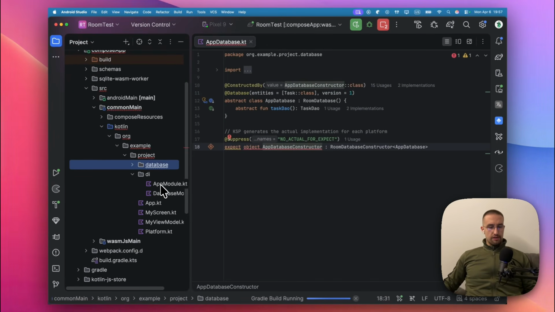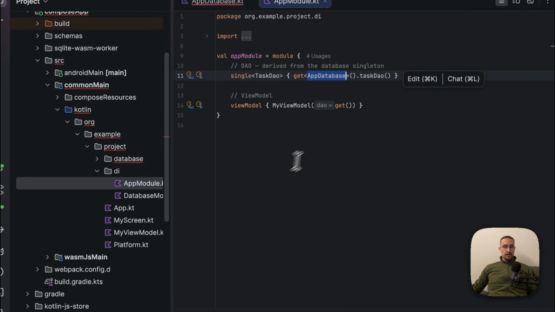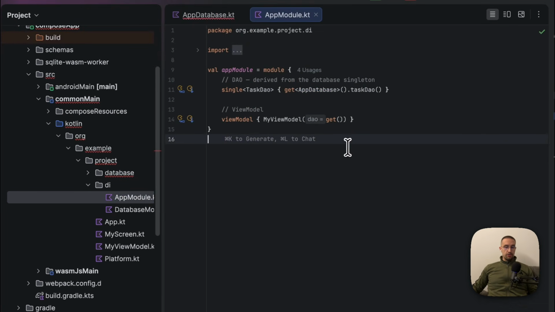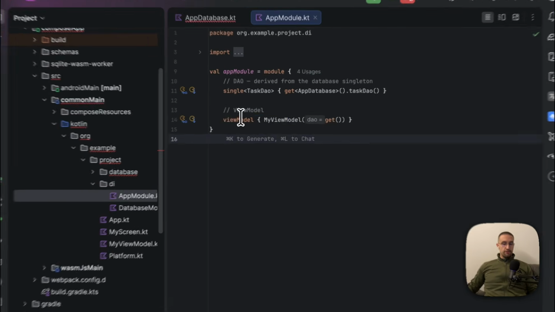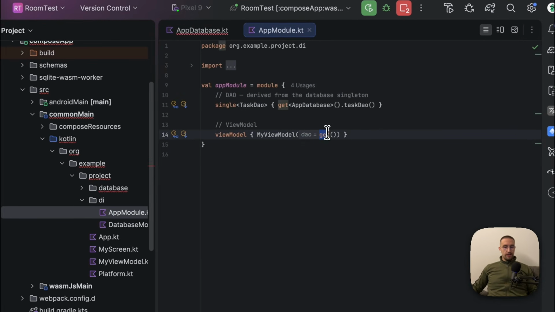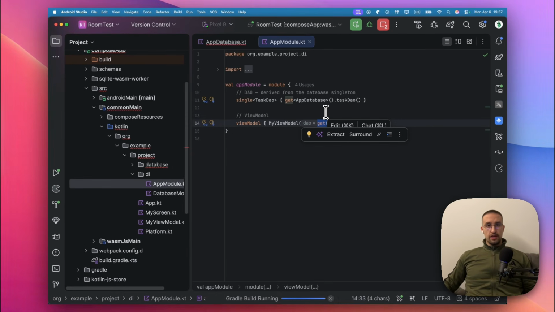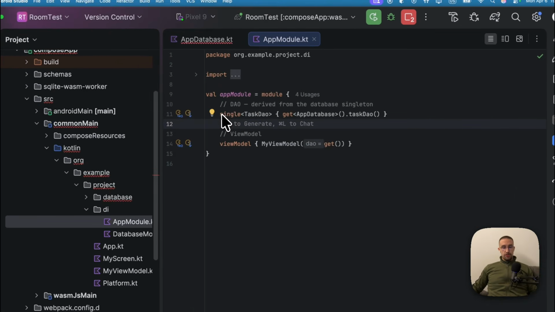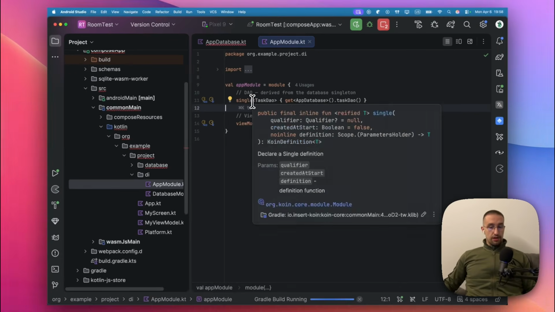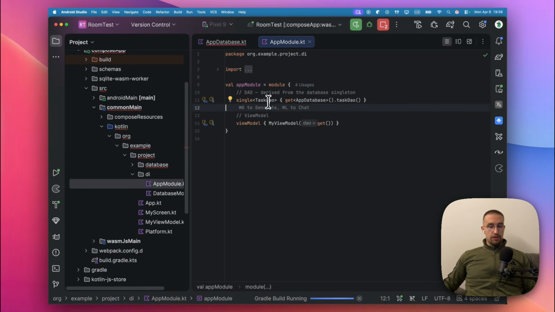Then after that, we also have a DI module where we are injecting certain things in our app. Here I have one screen. That screen contains the view model. After that, we are also injecting that DAO in this view model so that we can use those database operations and access them directly in our view model and thus in our UI. This is also a single declaration where we are declaring a singleton for our task DAO.